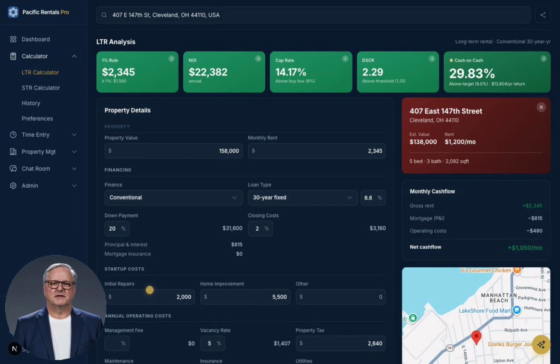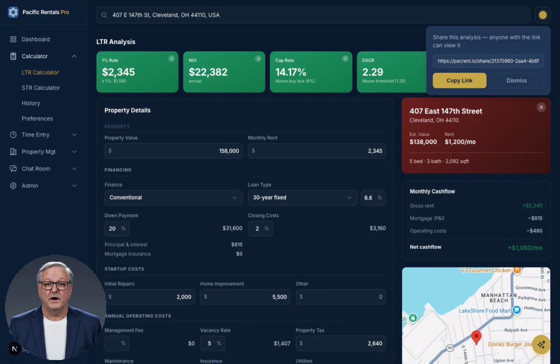Let's scroll back up to see the final analysis. There it is: your cap rate, cash-on-cash return, DSCR, and monthly cash flow, all based on your real numbers. No spreadsheets, no guesswork. You can also compare LTR versus STR returns on the same property with one click.